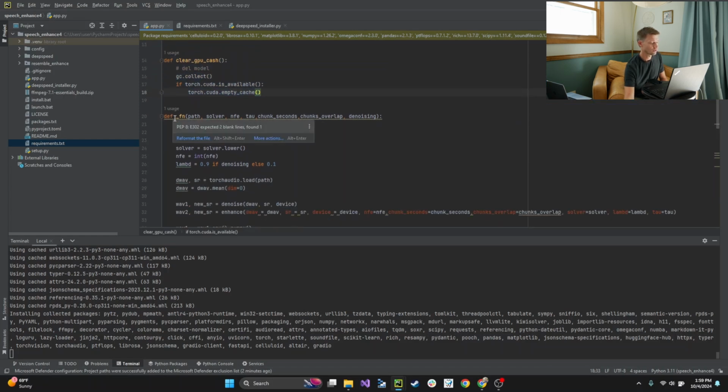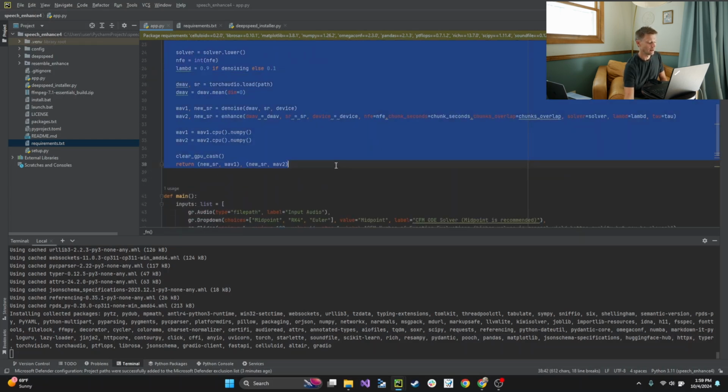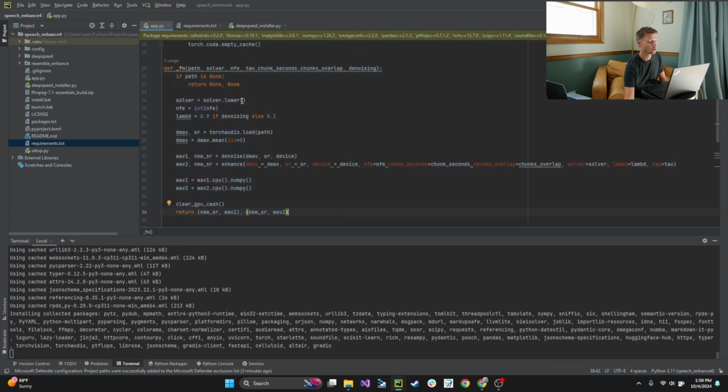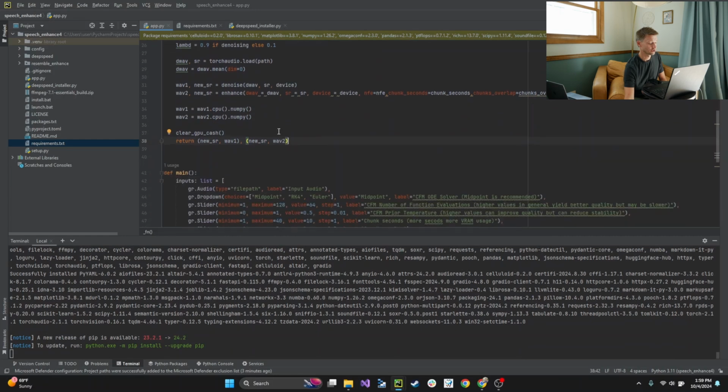Here is _fn, so function. This is kind of the meat and potatoes. This is the function that's doing the main heavy lifting for this application. We're going to be making one change to this function. Oh, we're done installing already.